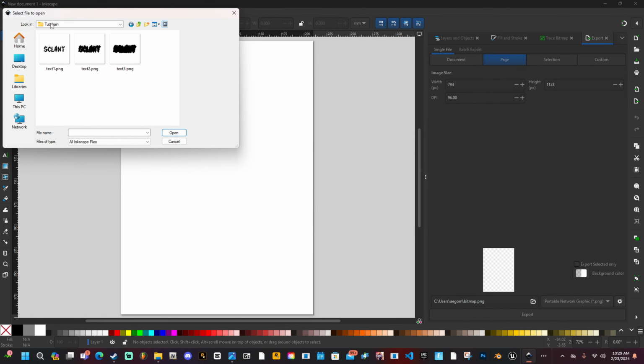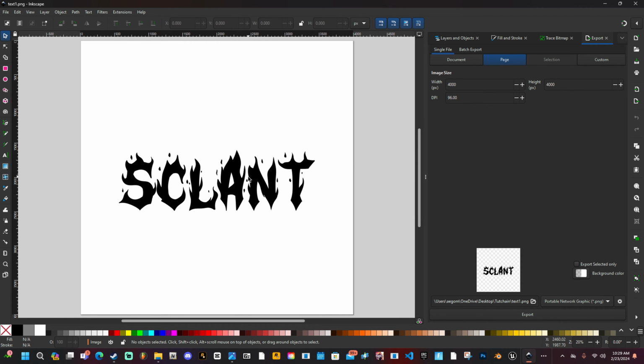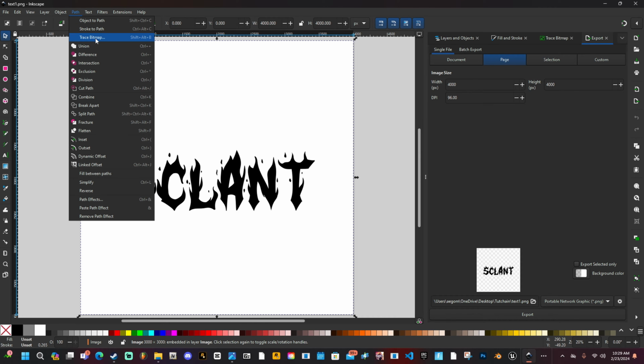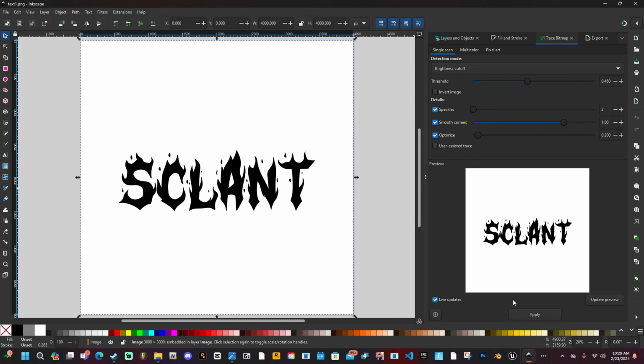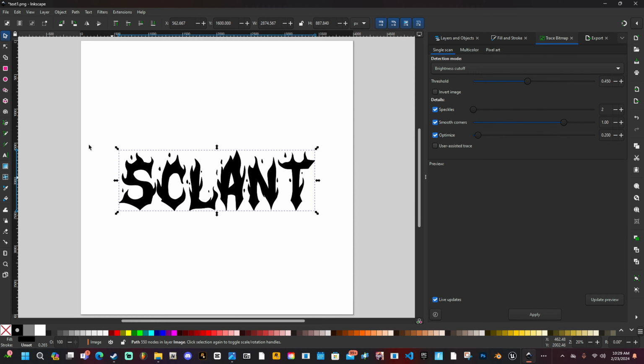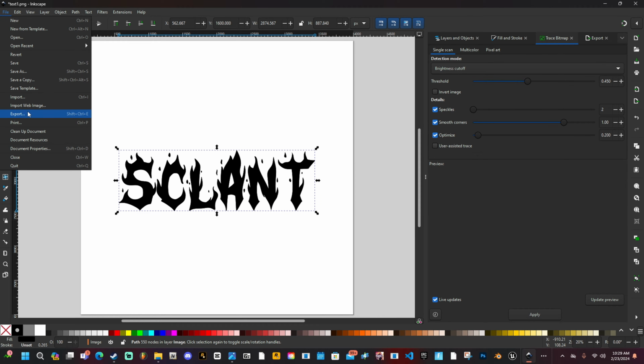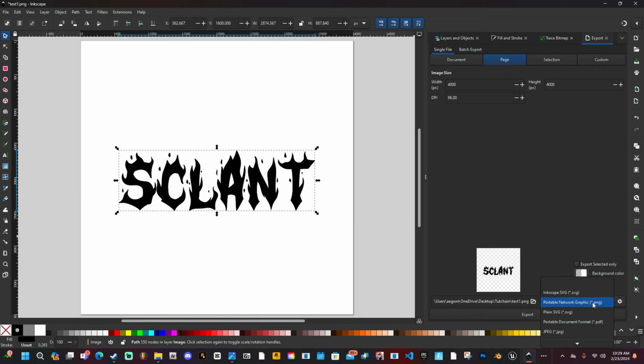Alright, so now that you got your file open, you're gonna click on the text one, open it. You're gonna click somewhere on the text, click it, and you'll see these arrows around. You're gonna go to path, and then you're gonna go to trace bitmap. Then you're gonna go down here and click apply. Now there's gonna be arrows around them. So now you're gonna go to file. You're gonna go to export, and then right here where it says portable network, you don't want that. You want a plain SVG. So click that, export. Now it's gonna go into the file that you made in the beginning. So I'm gonna do the other two exactly just like how that was, and I'm gonna get back to you guys.